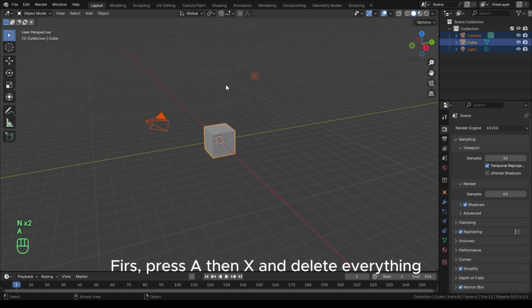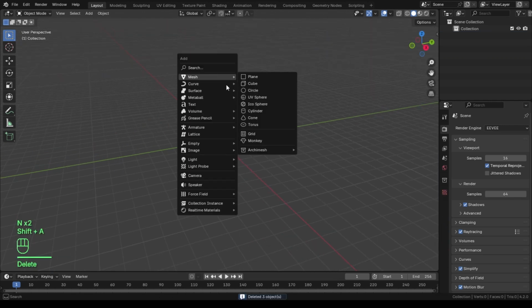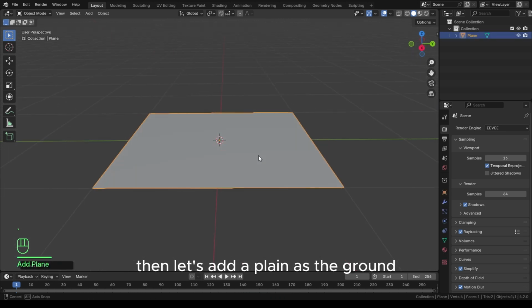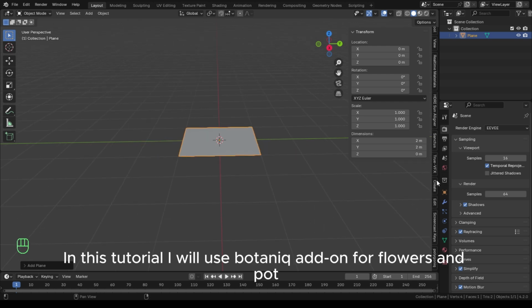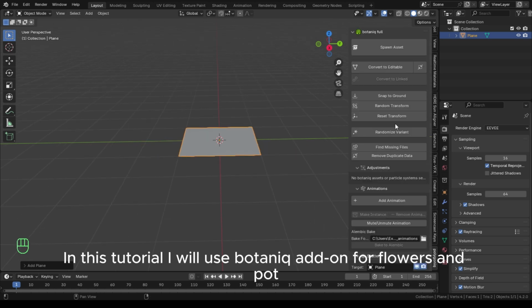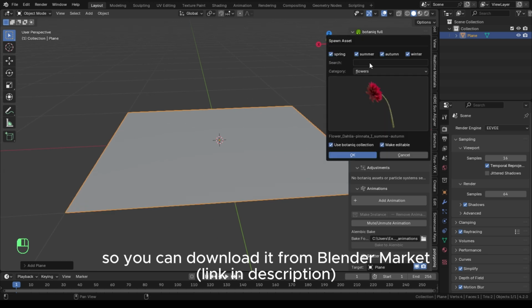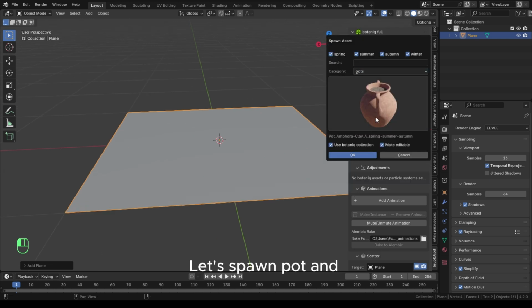First, press A then X and delete everything. Click Shift plus A. Then let's add a plane as the ground. Then, in this tutorial I will use the Botanic add-on for flowers and pot. So you can download it from Blender Market, link in description. Let's spawn the pot.